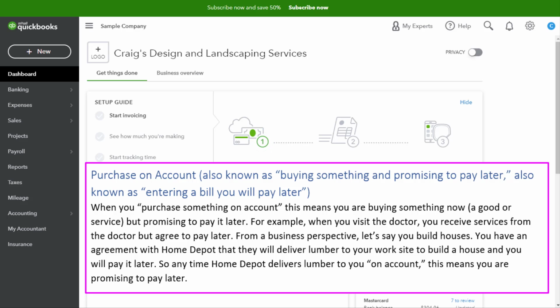For example, when you visit the doctor, you receive services from the doctor, but you agree to pay later. From a business perspective, let's say you build houses. You have an agreement with Home Depot that they will deliver lumber to your work site to build a house, and you will pay it later. So anytime Home Depot delivers lumber to you on account, this means you are promising to pay later.